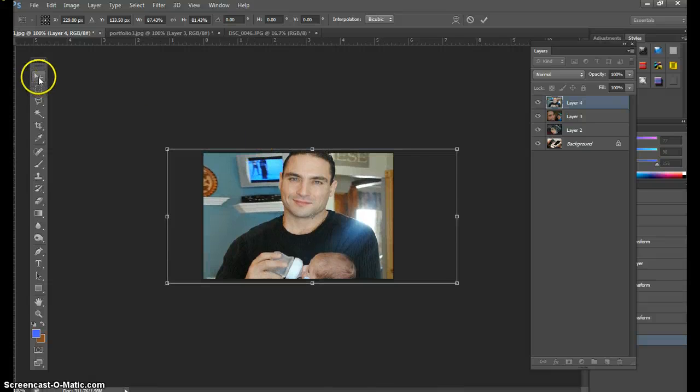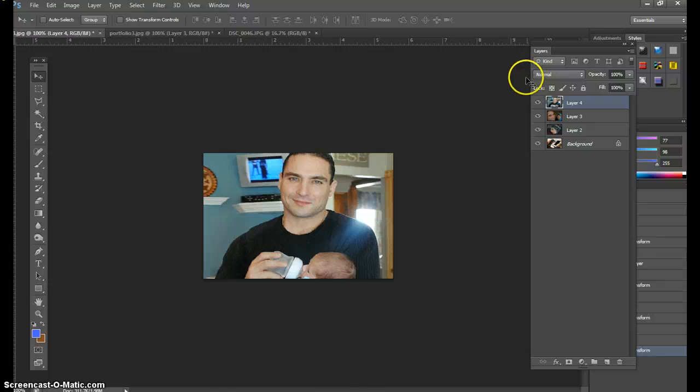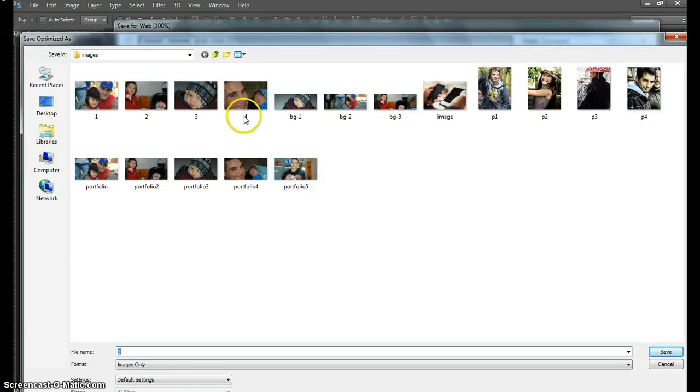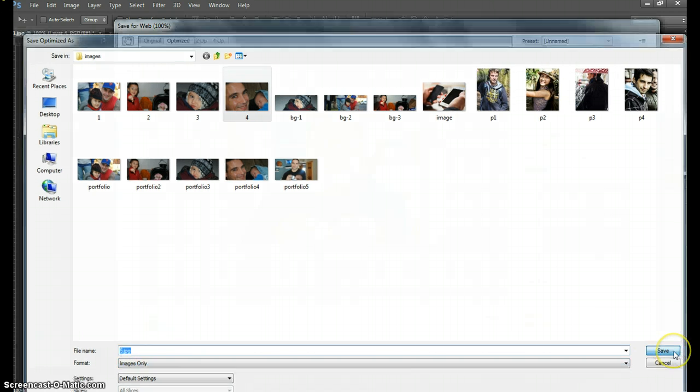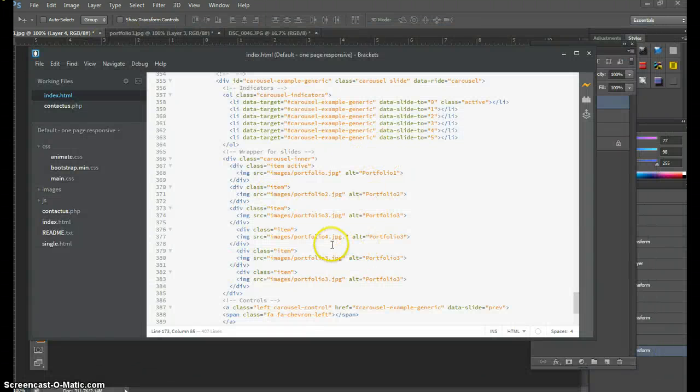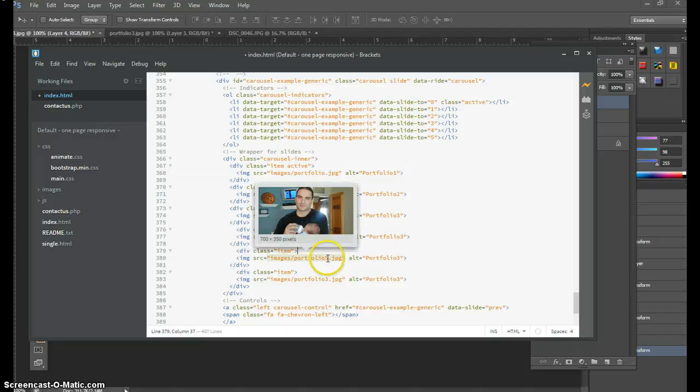That's fine. Move tool, apply it. There it is. File, save for web, save. I'm calling this not portfolio 5, but I'm calling it picture 5. Save. Alright, let's go into the file tree. Number 4, this will be JPEG, change 3 to 5. Roll over it. There's the 5th image.